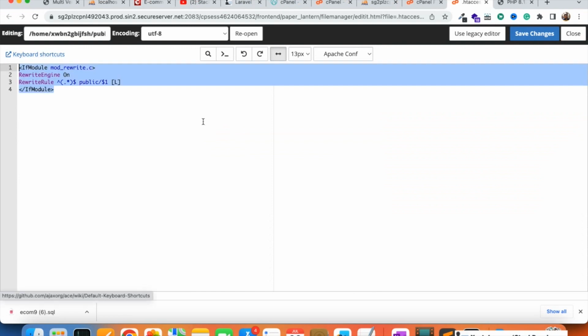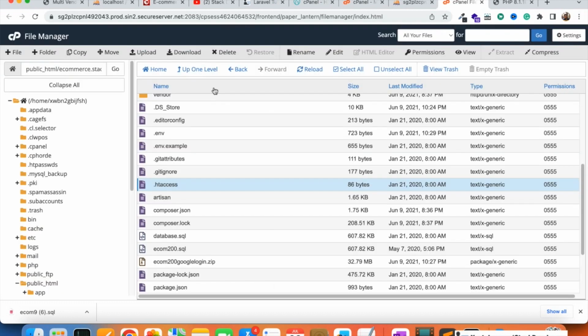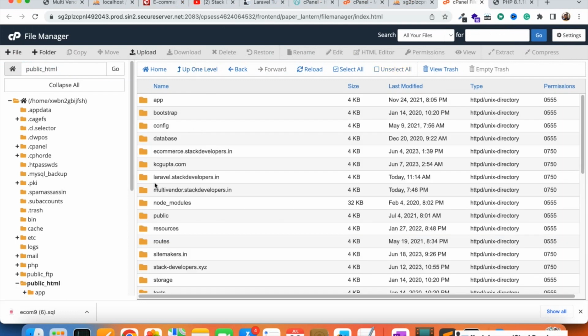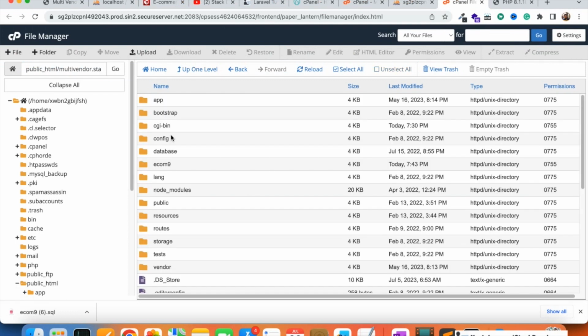I will also share this file with you. So I'm going to copy this file, otherwise you can type it like this, or I'm going to share it, you can get this file from me. Okay, this is the .htaccess file that you need to put at your Laravel website root folder. Okay, so here I have just copied this one, and I'm going to add it inside multivendor.stackdeveloper.in.